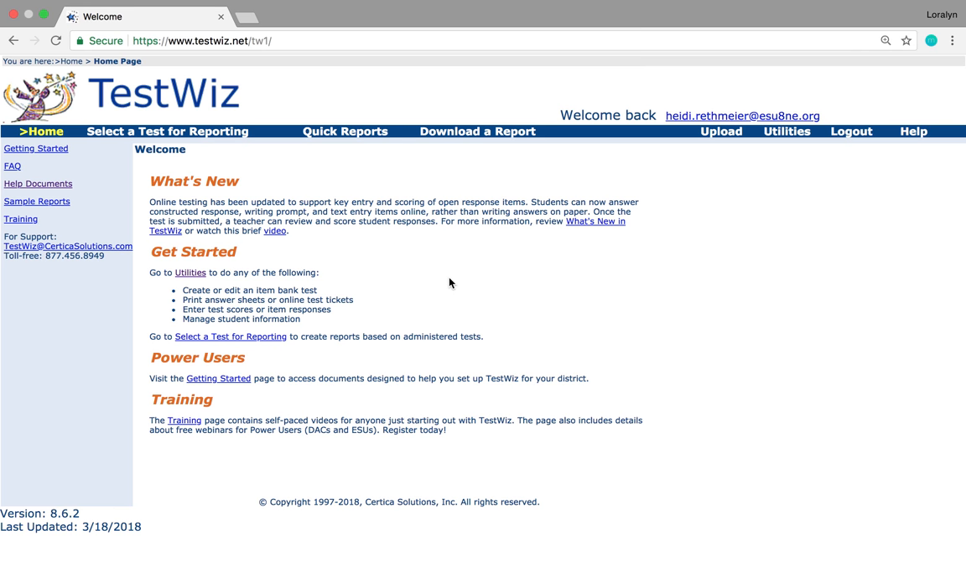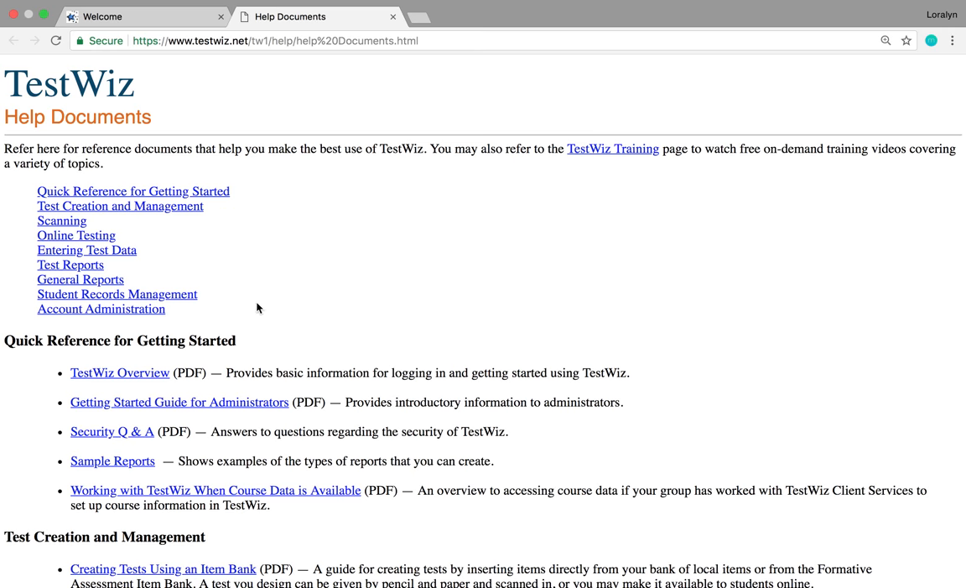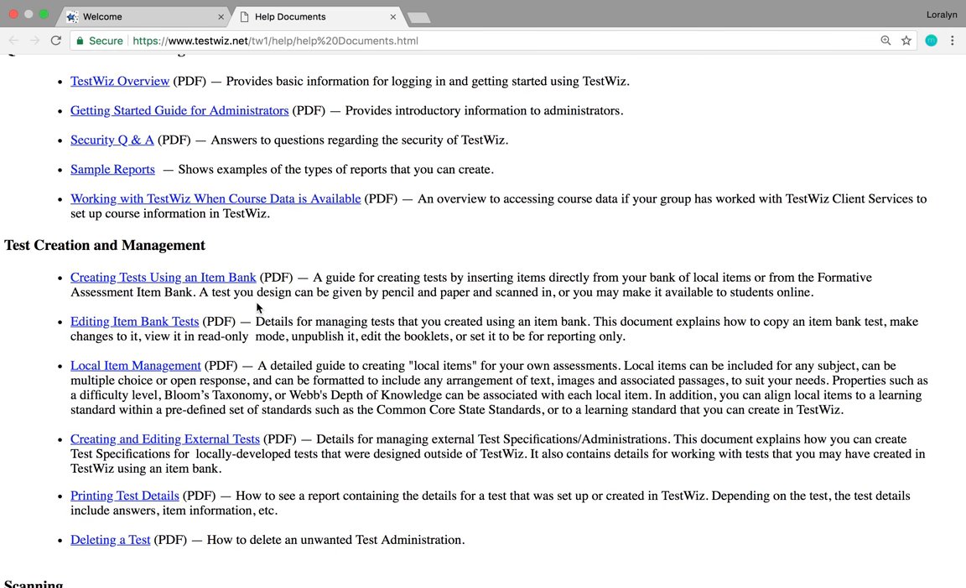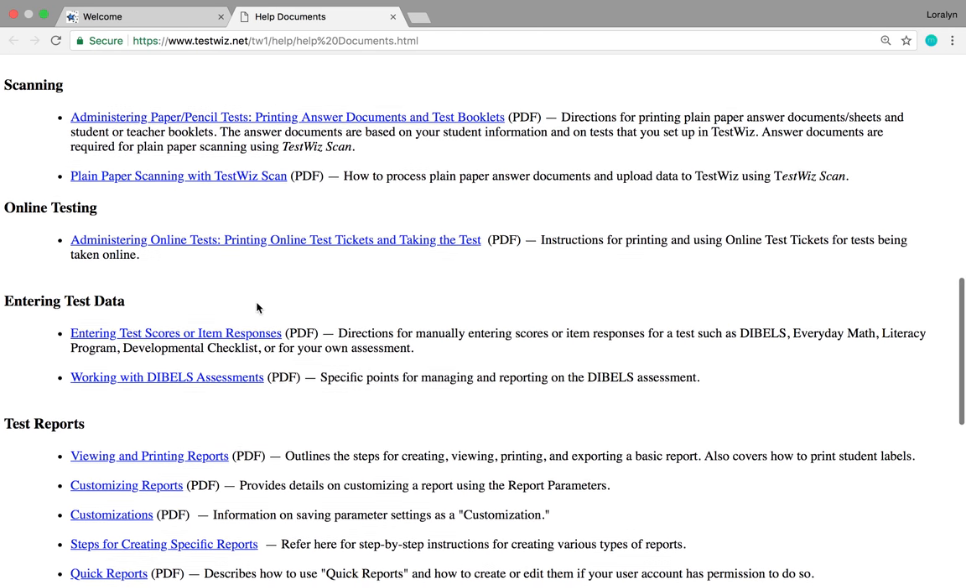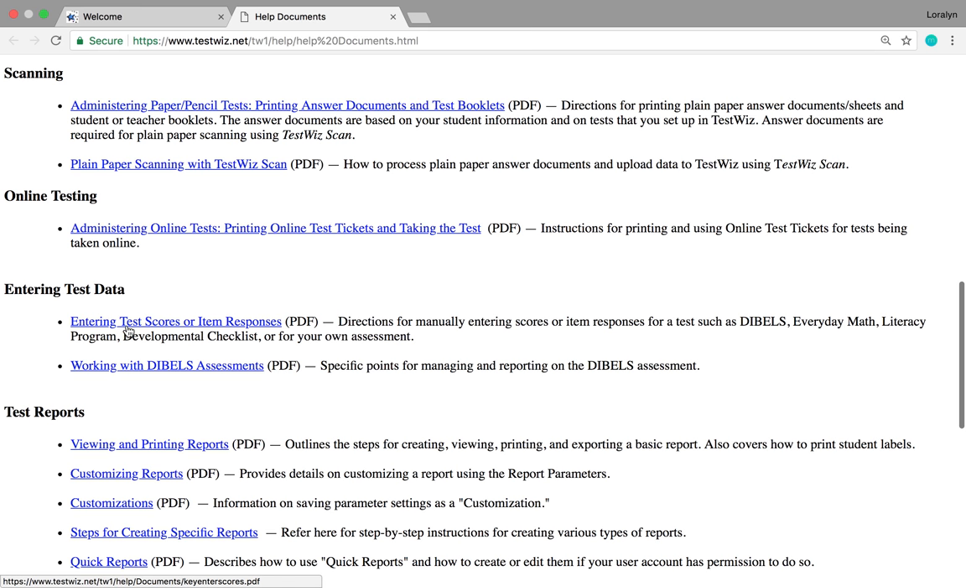Good morning. We're going to go through how to score open response questions on TestWiz. If you would like to find a help document that will take you through step by step, once you log in, you go to Help Documents, scroll down, and select Entering Test Scores or Item Responses. And it will basically take you through the steps that I am taking you through today.